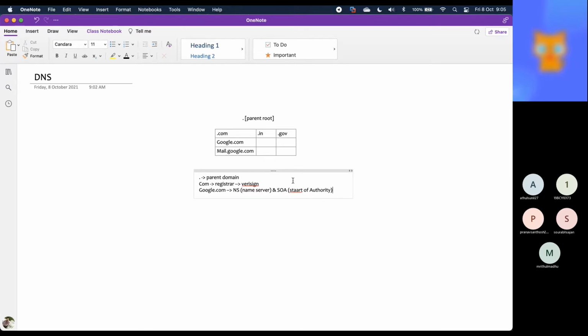Now, why does anyone require these records? Currently, no one knows who has google.com. So google.com will tell VeriSign, hey, this is the name server. If someone asks about me and you don't know the answer, look into this name server or this DNS server. And this will tell you where is mail.google.com, where is photos.google.com, and all those things. And the SOA record is where Google will tell, hey, I have three or four DNS servers, but this is the one that you should trust first.